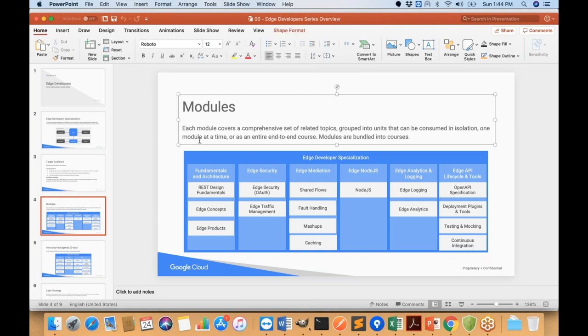Okay, so these are the overall topics that we have in terms of Apigee. If I divide into various parts, one is the fundamental architecture, which is the starting point. We will just refresh your knowledge on REST design principles, fundamentals, and then concepts of Apigee Edge. What is the Apigee Edge product and how it works, and the different components of the Apigee Edge product.